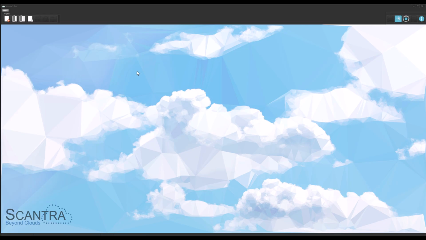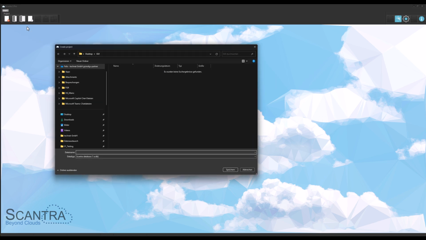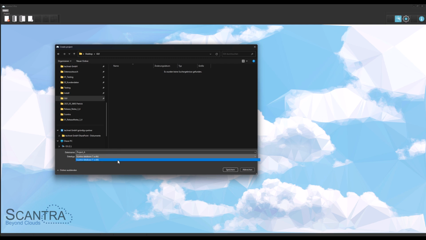Clicking this button creates and opens a new Scantra project with a scdb suffix to the chosen file name at a defined location. This file is a SQL-Lite database that contains the entirety of geometrical information ranging from detected planes, points to point identities, as well as references to the original point clouds.